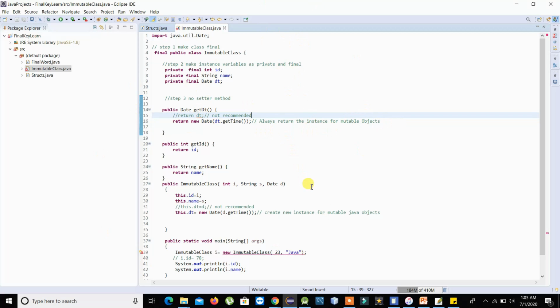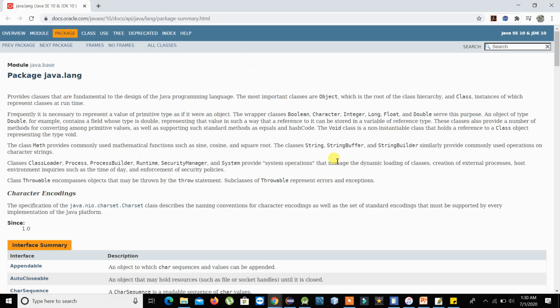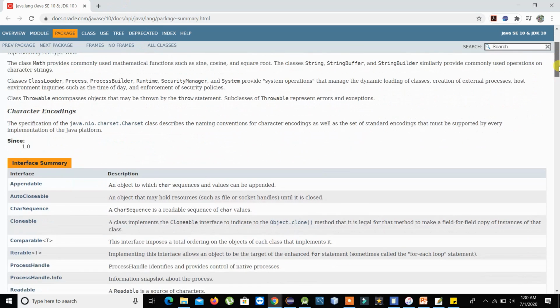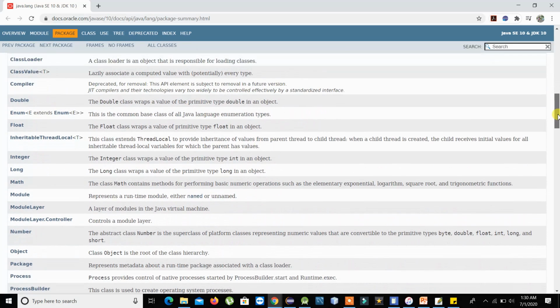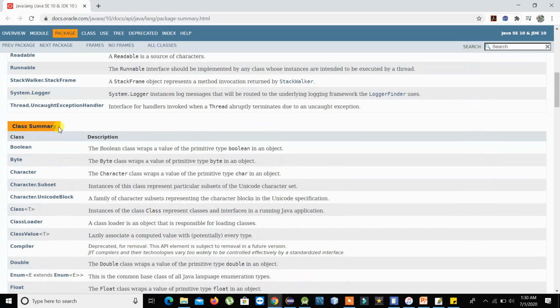Hope you understand. So let's move into the other section where we'll be knowing what are the final classes available in our core Java library. Let's move on to the next part. So let's know about the existing final classes in the Java library. In the Oracle document, we'll learn about the package java.lang. We'll read this document. You can see there are a lot of details and descriptions in the class summary.